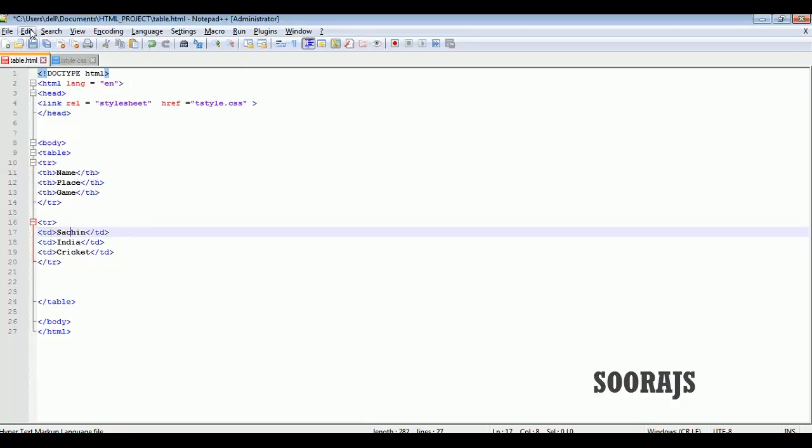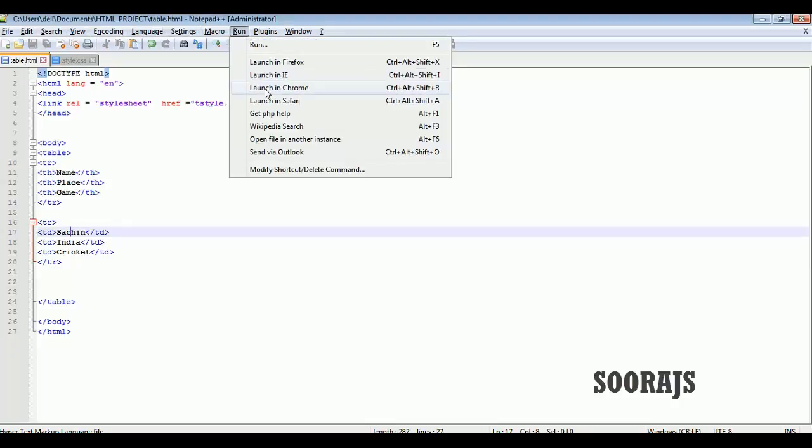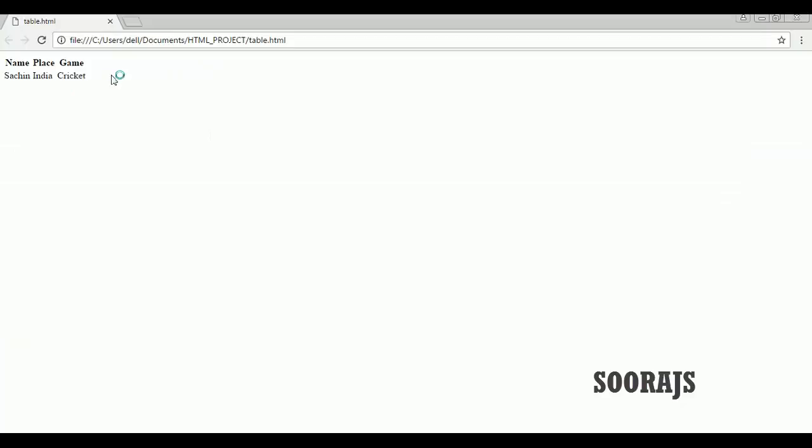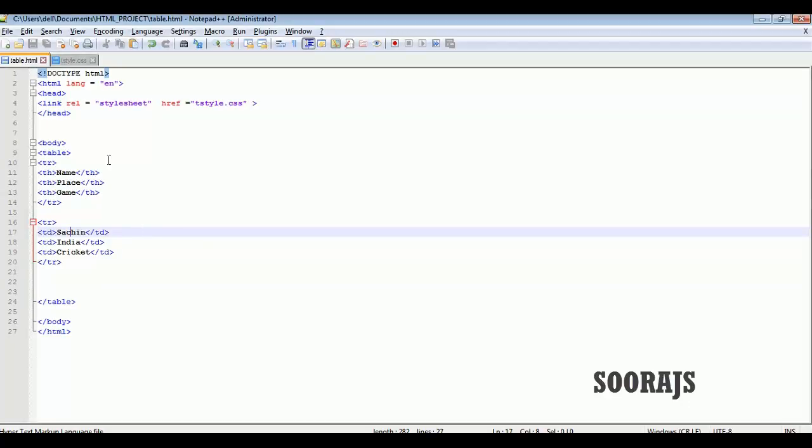Now I'll just save this and then try to run this in Chrome. As you can see here, there's nothing happening, it's just aligned properly, but I don't have a border for the table. So let me go ahead and create the border using CSS.